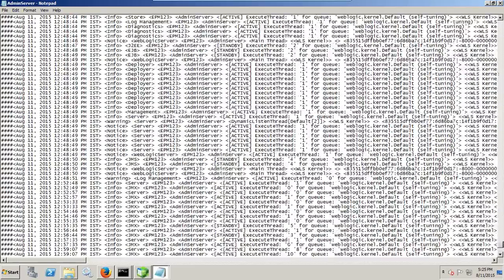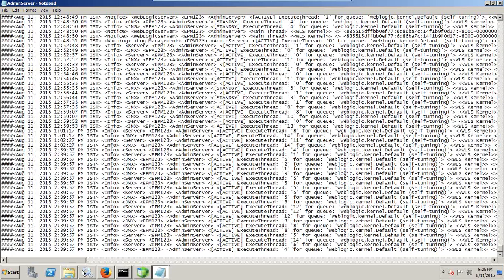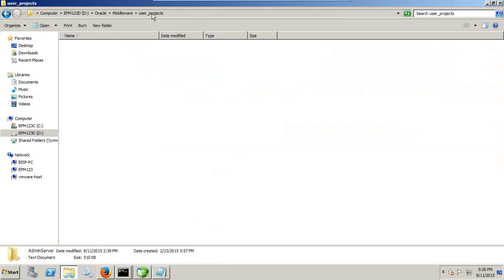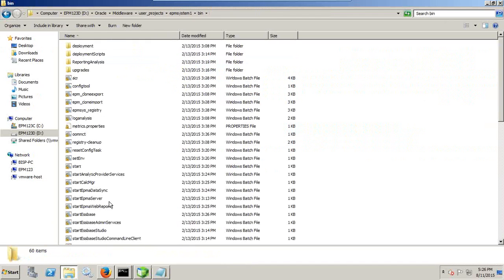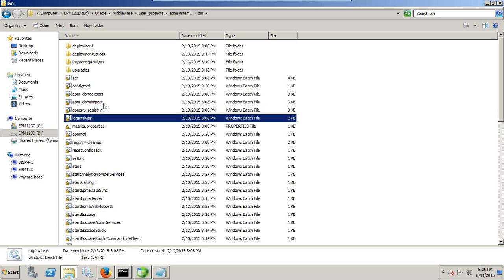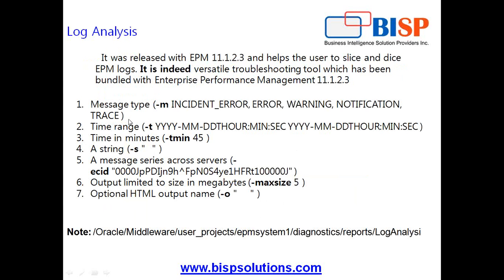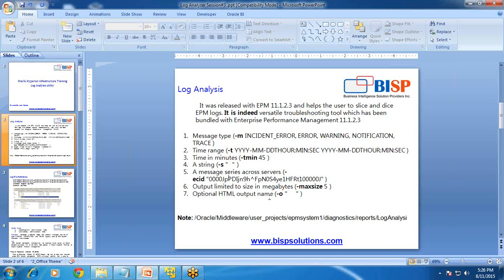So you see there are a huge number of log files available. There are a number of reasons the error may occur. Debugging this will take you ages. So we can use the log analysis utility to ease your job. Let's see how it works. The log analysis utility is found under user project, under bin. Log analysis. Let me start, and we'll discuss what parameters it has. It has four parameters: type of message, timestamp, string, and ECID. You can also control the output in which the data is going to transfer, and the final output report is going to be prepared.